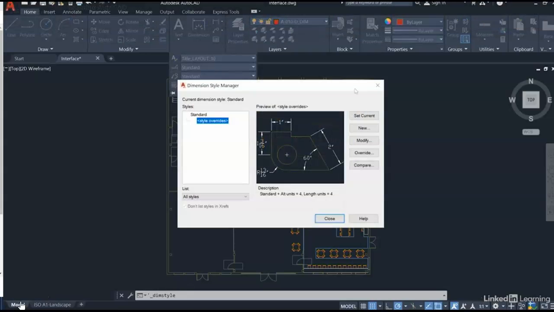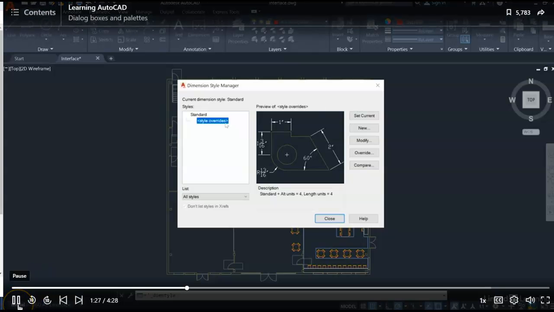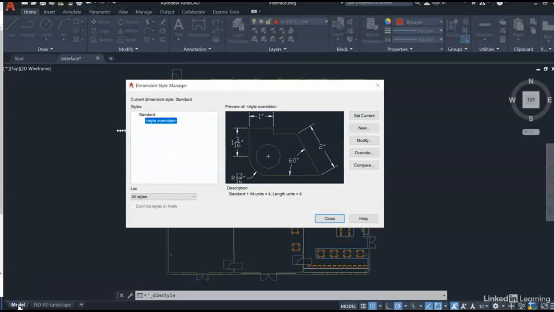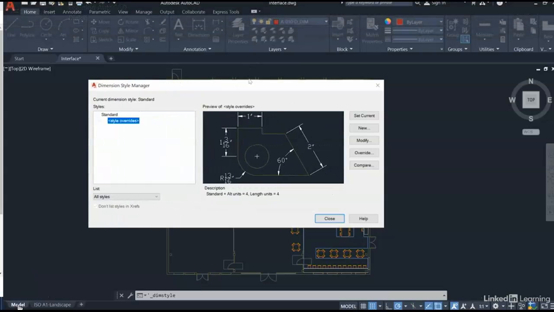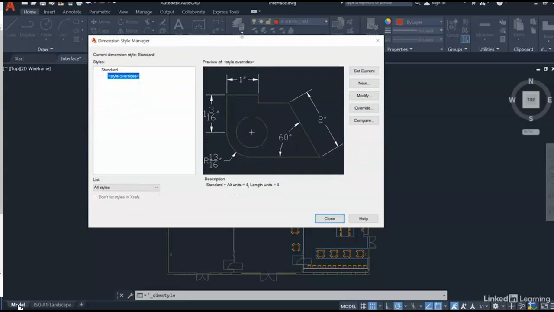here, like so, and it opens up the dialog box. Now, one of the benefits of AutoCAD dialog boxes is they can be resized. So if you hover over an edge, you'll see the double arrow, drag like so. Hover over this edge, double arrow, drag like so.